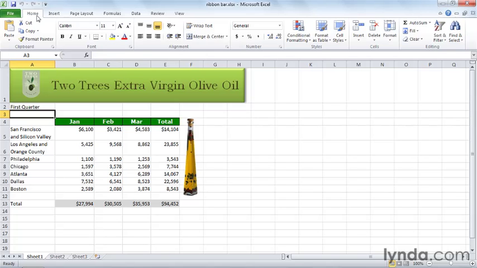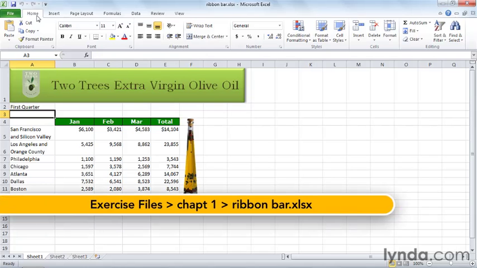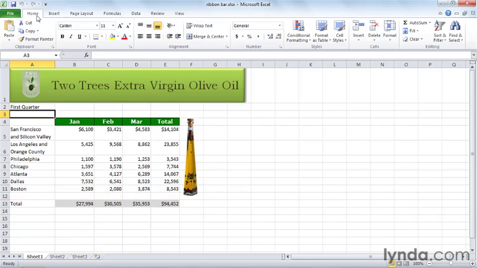Let's talk a little bit about the ribbon bar. If you used older versions of Excel or other Windows programs, this looks a little new because you're probably used to drop-down menus and multiple rows of toolbars. If you use the 2007 version, this looks pretty familiar. And the deal is you have about 8 tabs going across here.